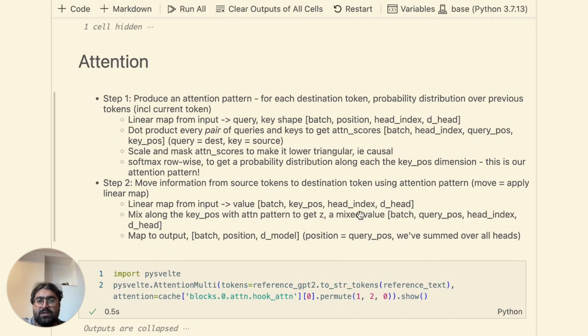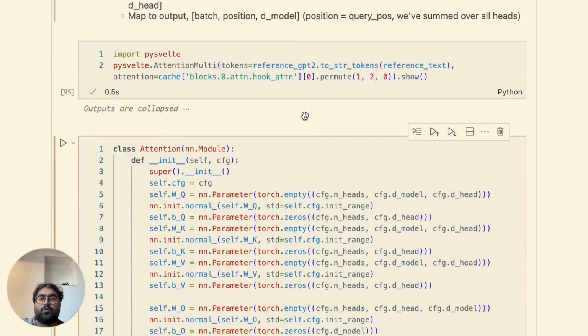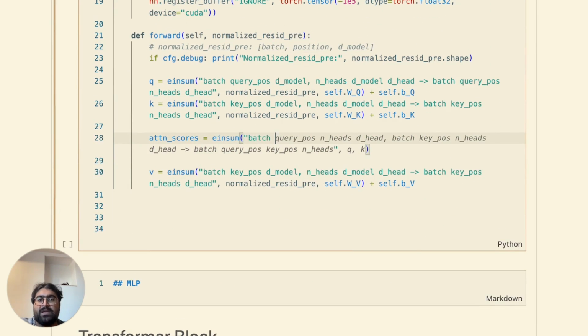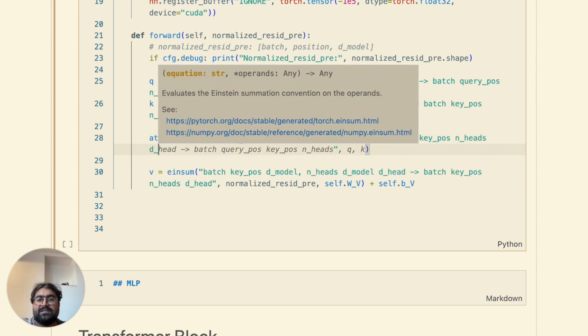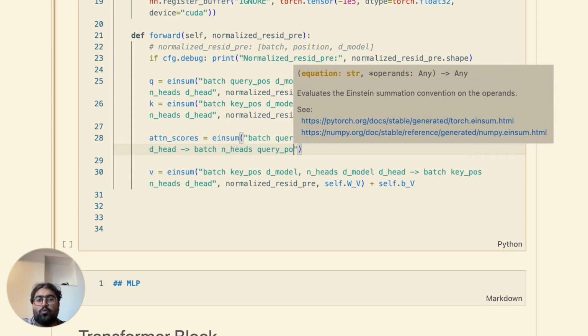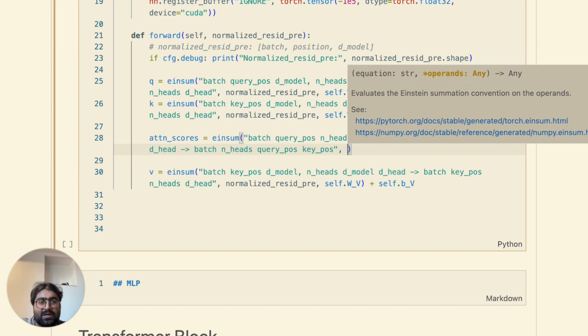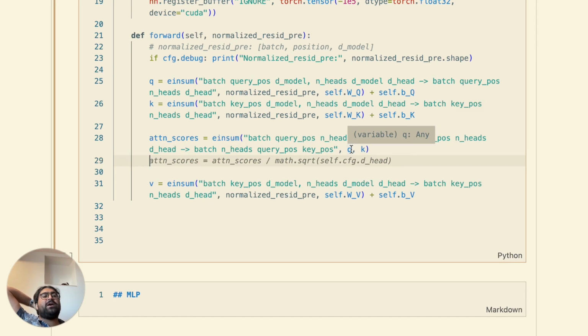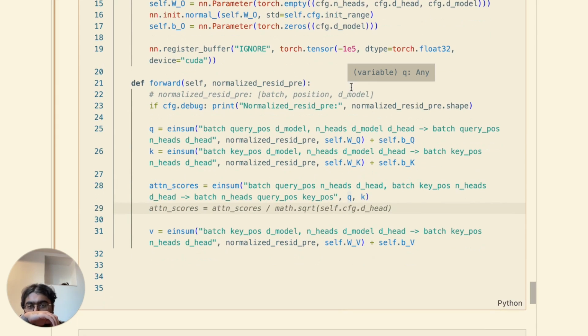So just as a reminder, the attention scores are the dot product of every pair of queries and keys. And so this is going to be batch by query pos by n heads d head, batch key pos n heads d head to batch n heads query pos key pos. Copilot is almost but not quite correct, which is one of the reasons I don't always like to blindly trust Copilot. Note that we're dot producting every pair, including non-causal pairs, so key after query. This is a correct statement.